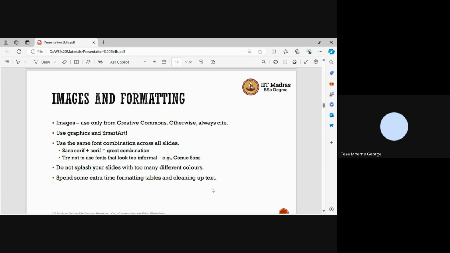Now, there are two kinds of fonts. There are several kinds of fonts. Primarily, there are two kinds of fonts.